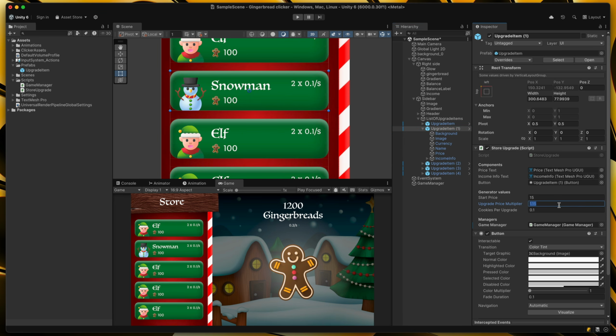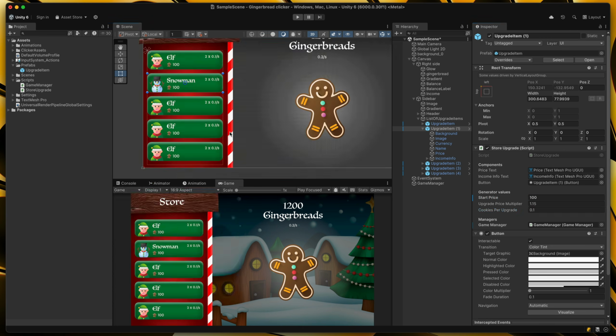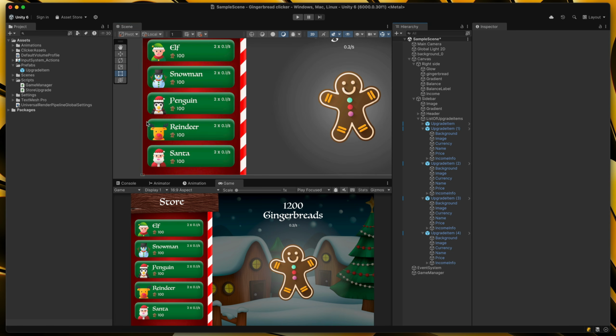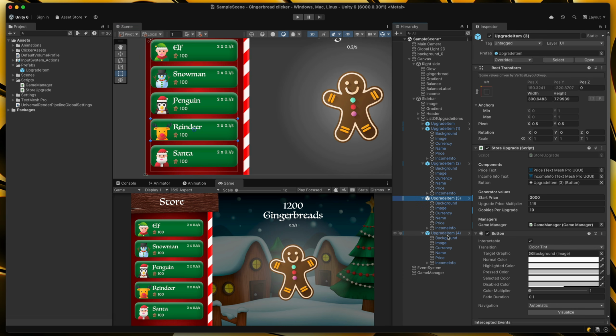I suggest you start with the values from Cookie Clicker. For the second upgrade item, it is a base price of 100 and cookies per upgrade is 0.5. I will now pause the video, update all of the remaining images and properties and get back to you. Okay, here are the updated values. You can of course find all the images below the video, and all the values I've entered are visible also in the link below. I shared with you a small table with the default values from Cookie Clicker.